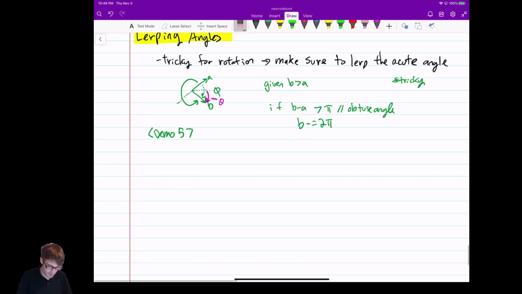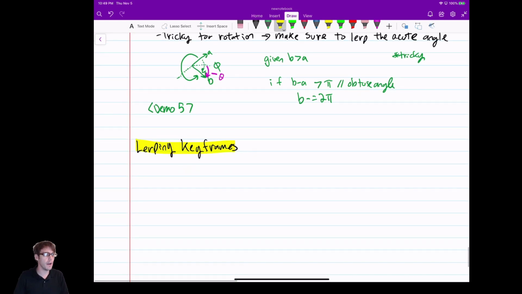All right, so the next quick thing to talk about is lerping keyframes. Now, we've already done this kind of, but I want to go into this specifically because in the examples so far, all that we do is we go between A and B, A and B, A and B. But in my examples earlier, I said we have A, B, C, D. We can do all kinds of things.